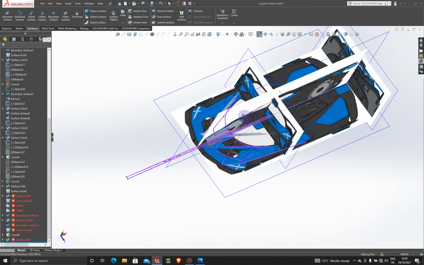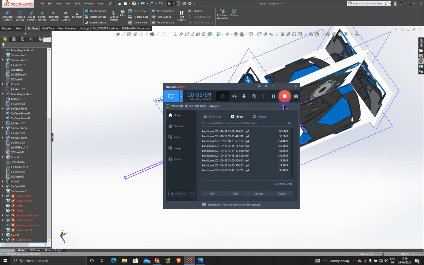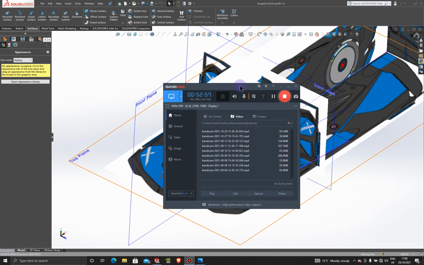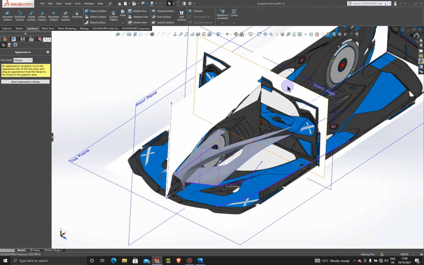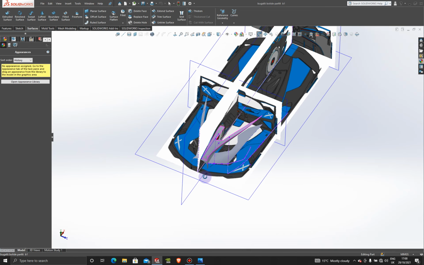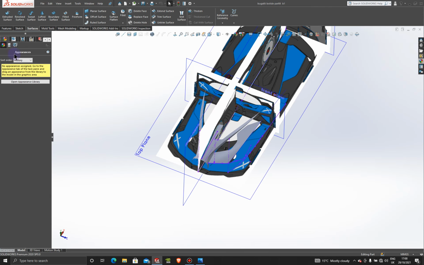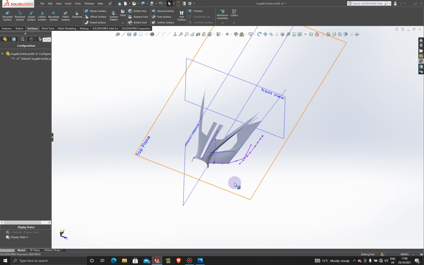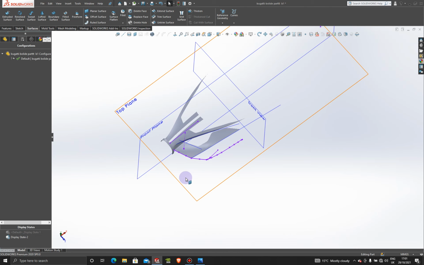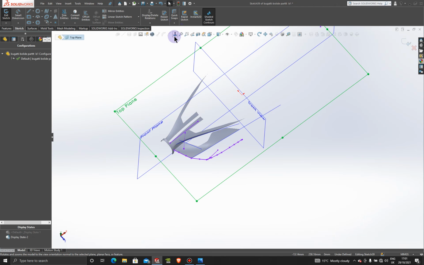Alright, so I hope you haven't made that mistake which I did. If you did, you can just redo the whole thing that I did so far. Alright, so basically if you mirror everything over, it will overlap. So let's try and do something else here. Let's go to our second display state and make a sketch here.